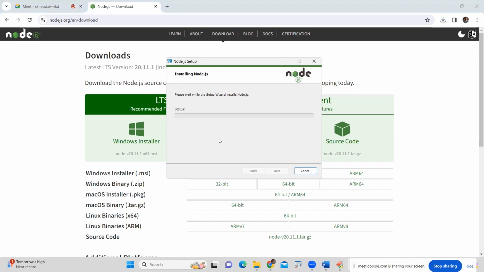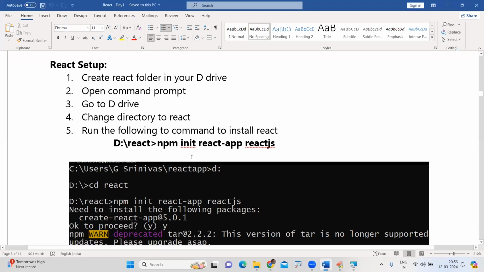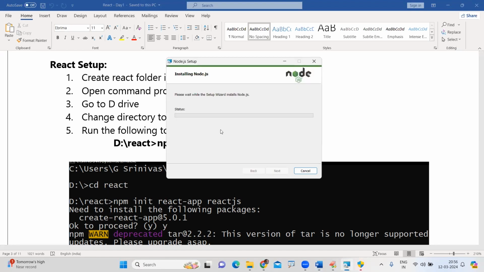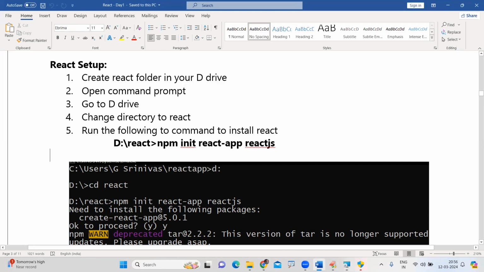First of all, we need to install Node.js before we set up React.js, because all the necessary things will be collected by this npm. All React applications will run with Node.js only. It will take some time. After that, at any location, suppose just take the D drive, open that D drive in a command prompt. Easy way.